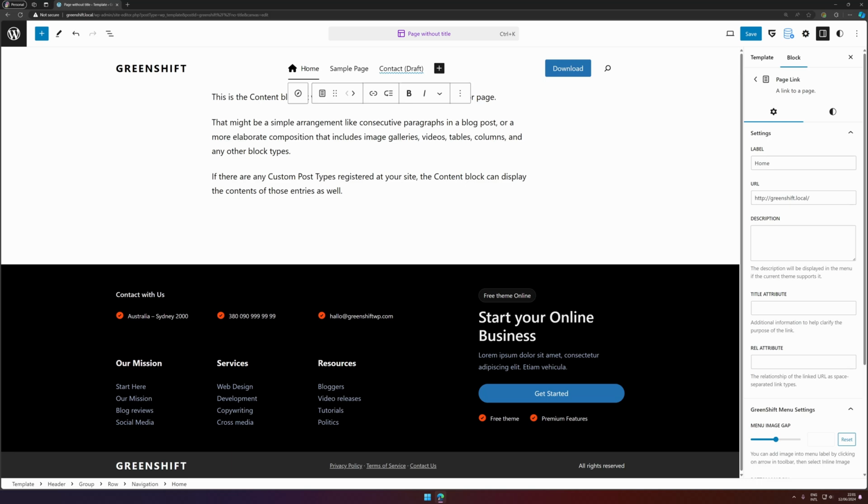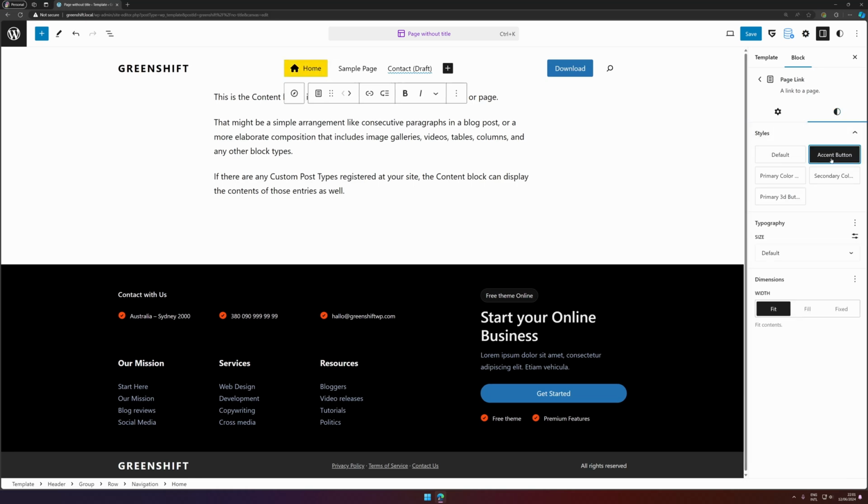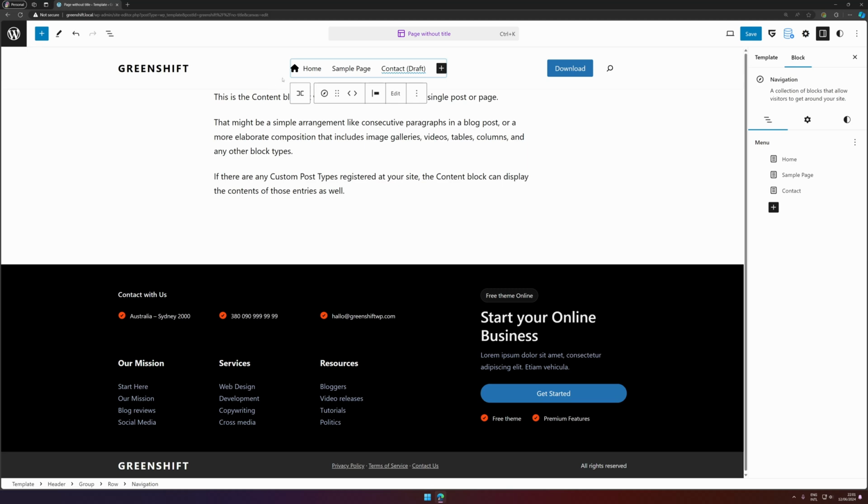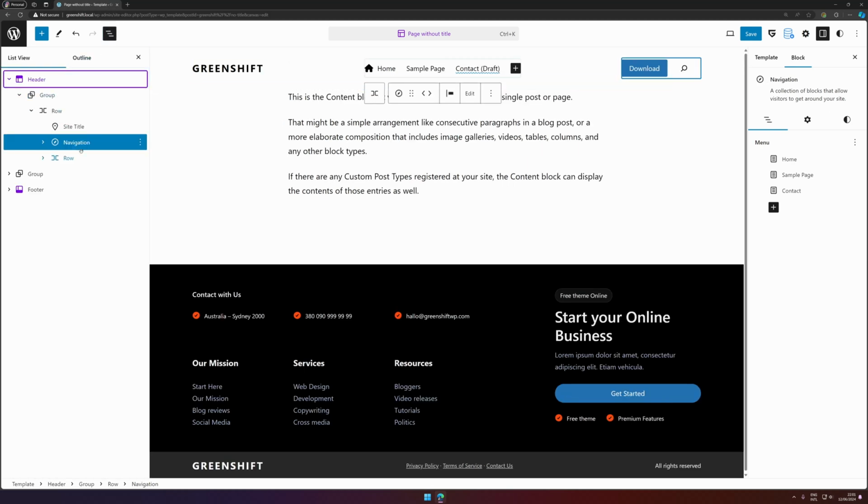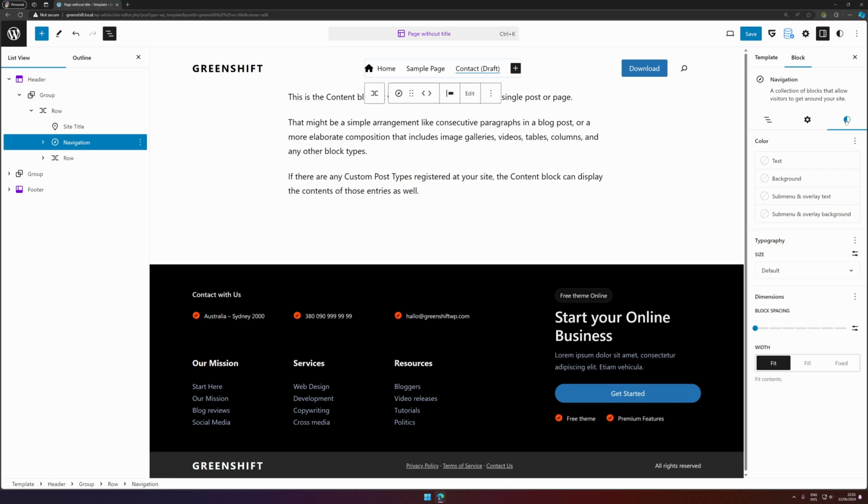If you would like to do some more styling, that's also possible. You go to the right hand side, you have styles. You can create a accent button, select primary, secondary, or primary 3D colors. Those are settings that are already available. You can also change everything within the navigation. There you go, one place back, select your navigation as you can see, and then go to styles.